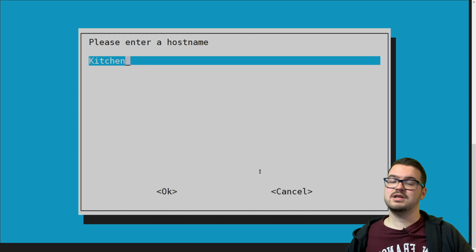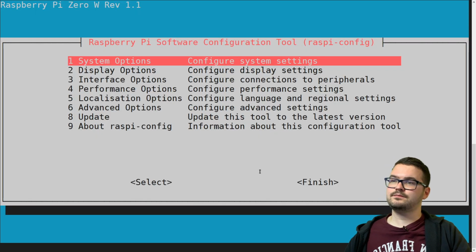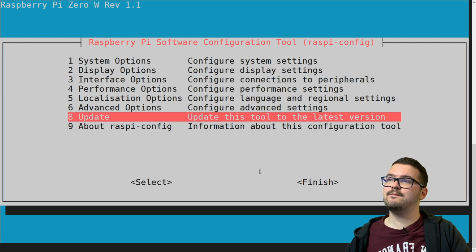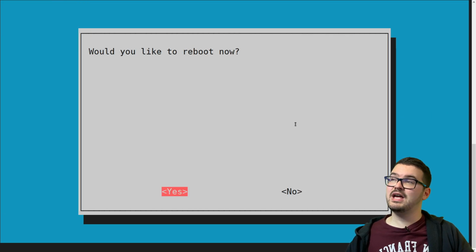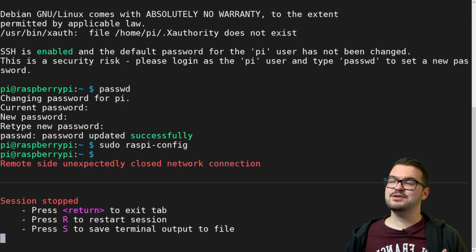So I've named that kitchen, and then I'm just going to go down to OK and enter, and then go down to Finish. Once you've clicked Finish, it'll ask you if you want to reboot. We're just going to choose yes. This is just going to take a minute now to reboot.